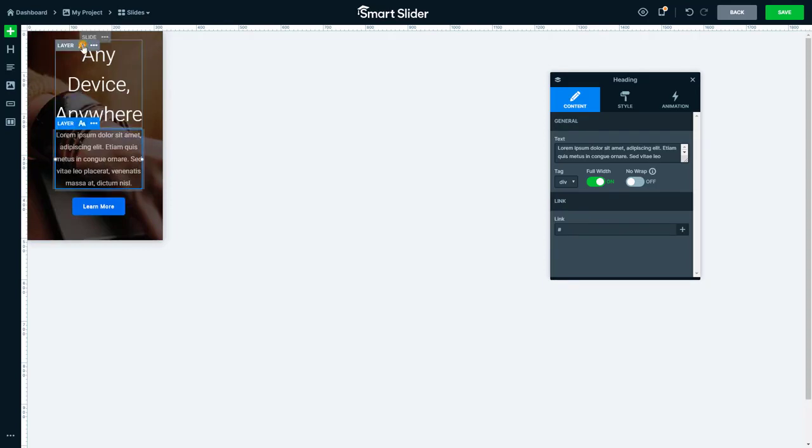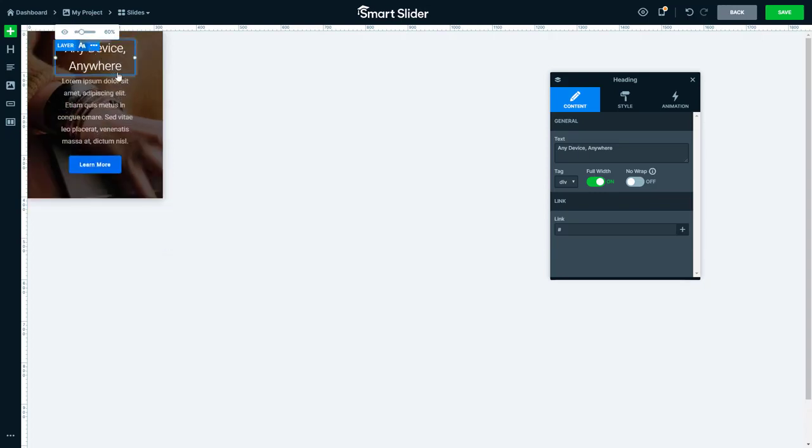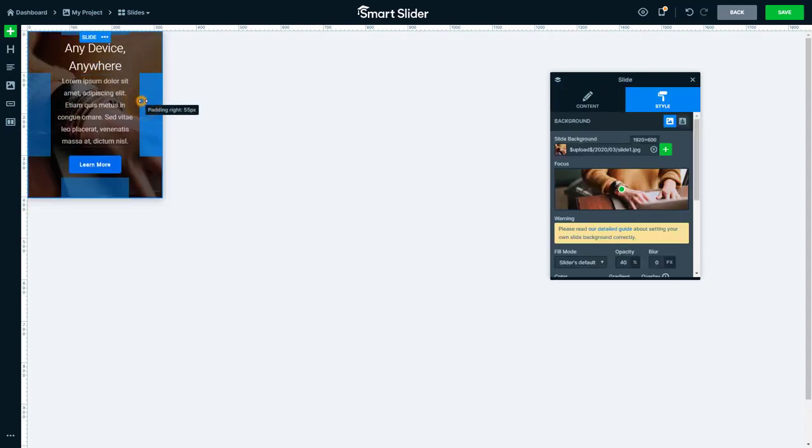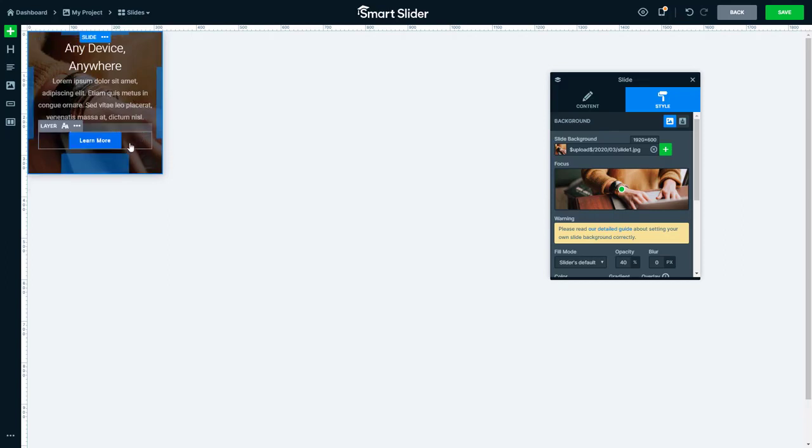When the text is too big for tablet or mobile view, use the font resizer. I don't need these big paddings on mobile, as the arrows and bullets are hidden here. The slide looks great now.